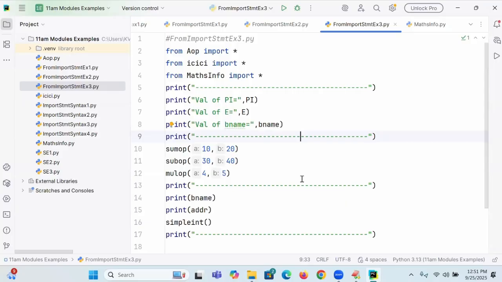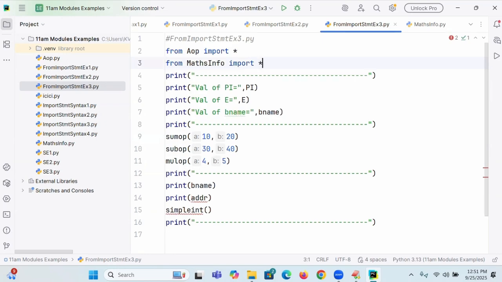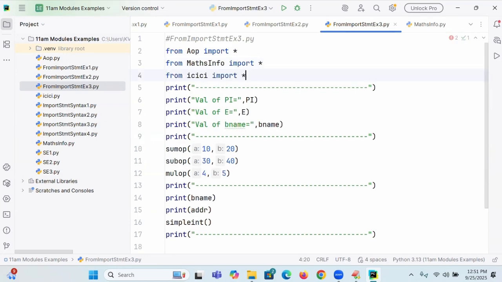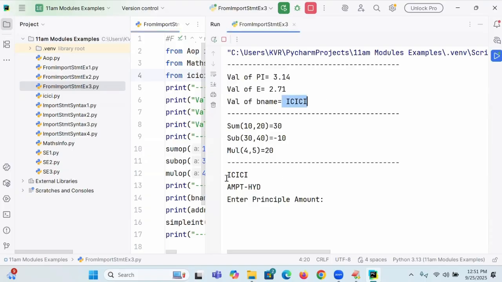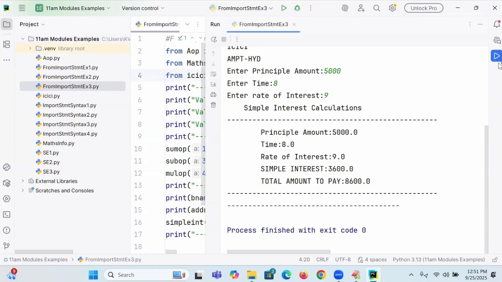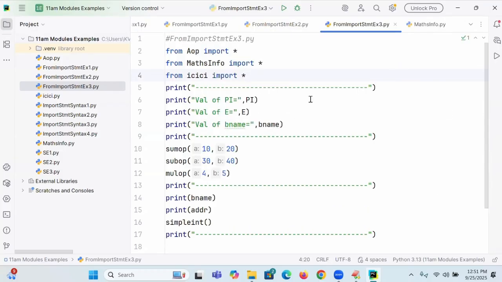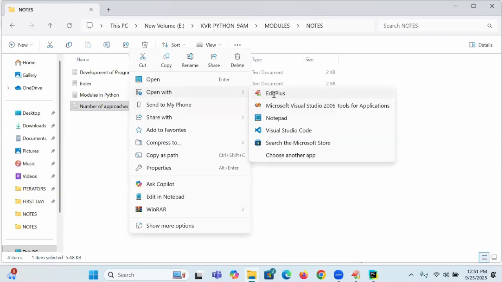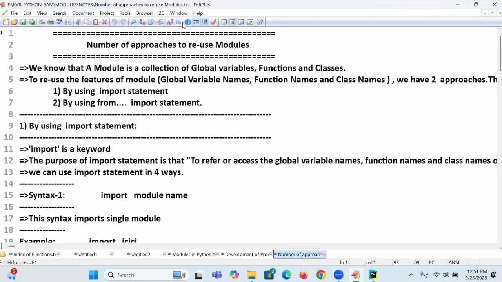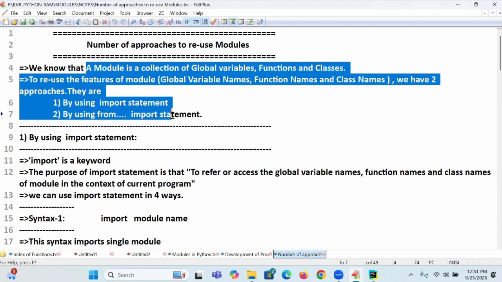Why not recommended? I already said the reason. Suppose we import the latest one like that, it is going to be like this. ICICI will be the answer for both places. Are you getting the same answer or not? So here I will enter 8 and 9, and I'll be getting it. So the star approach is not recommended. This part, the number of approaches, I will send you as notes.